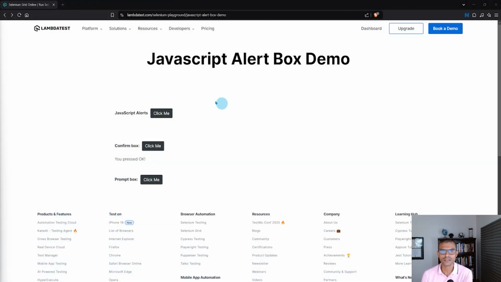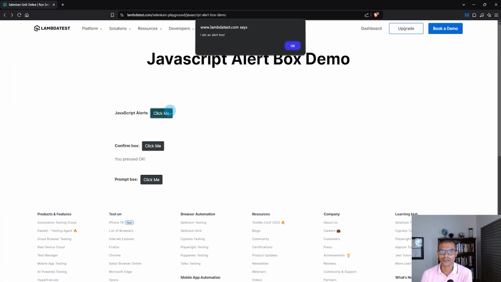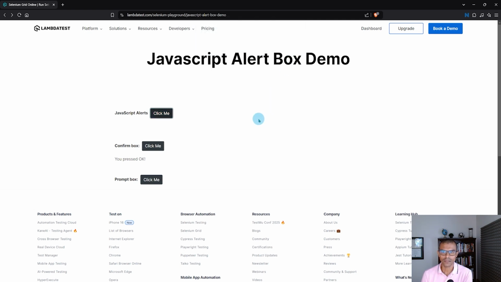This right here is the Lambda test Selenium playground. And this page in particular has different JavaScript alerts. Here we have 3 different buttons. The first button right here says JavaScript alerts. If we click on this, we see an alert that comes up. This one just has one button, which is OK. So we can only click on the OK button right there.